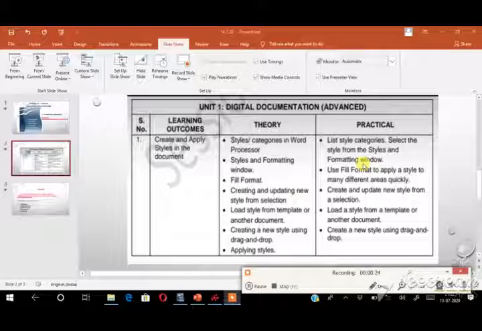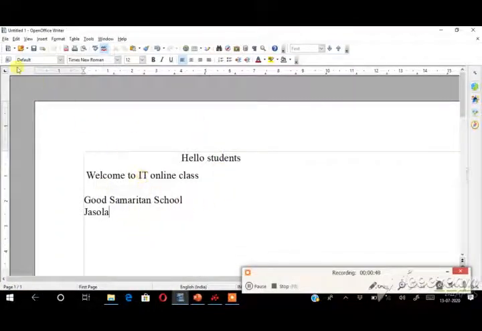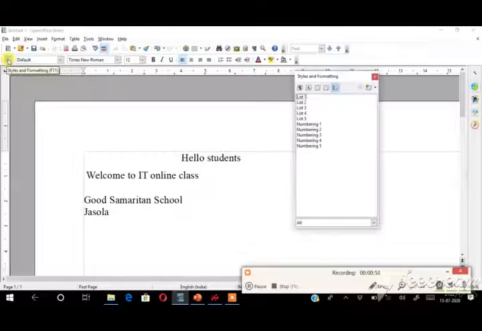Fill Format applies a style to many different areas quickly without having to go back to the Styles and Formatting window. You just have to double click every time, and the same style will apply to the entire paragraph. So now I am going to explain how you can use the Fill Format option. See here, I typed in one window. You can choose the option from the Styles and Formatting group. Suppose here I am choosing one style option.